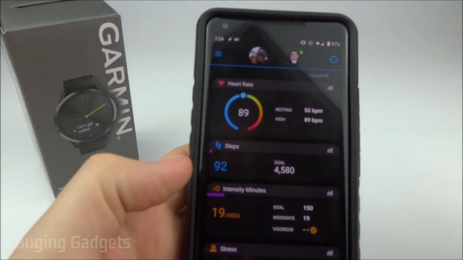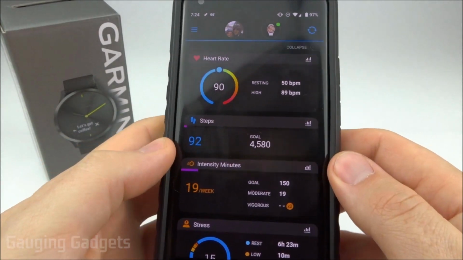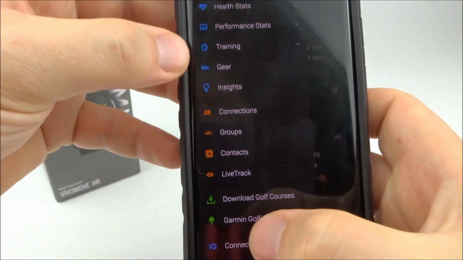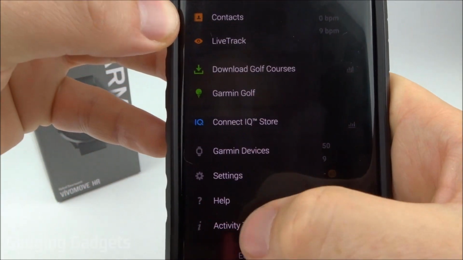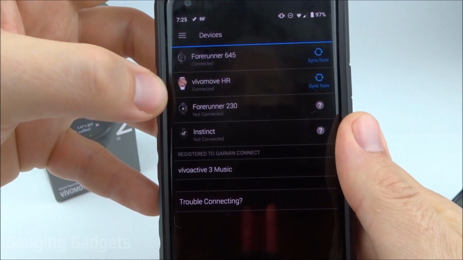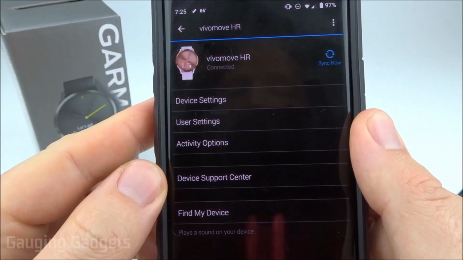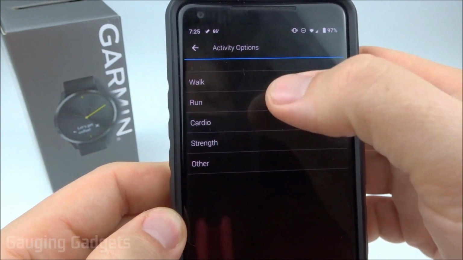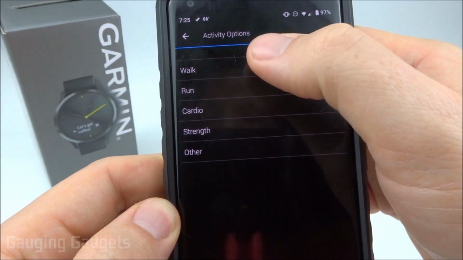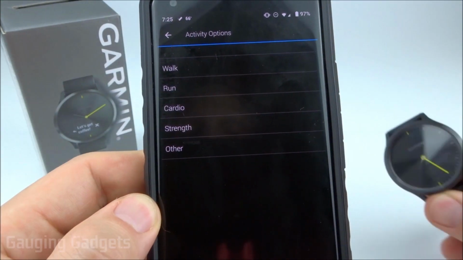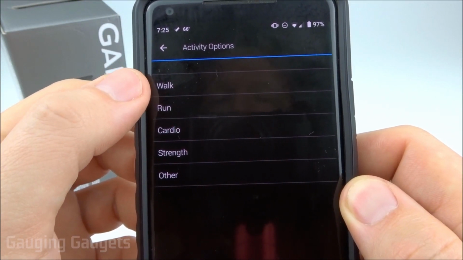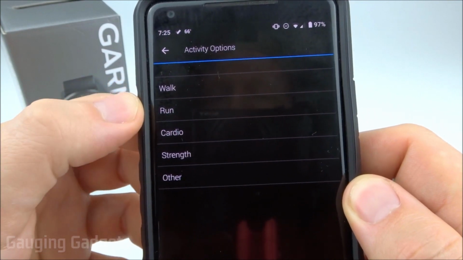The first thing we need to do is open up the Garmin Connect app on our phone. Once we get here, just select the three boxes in the top left to open up the sidebar and scroll down until you see Garmin Devices. From here, we're just going to select the Vivomove HR. Once you're in the Vivomove HR, just select Activity Options. And as you can see, we have options for all 5 of the different activities available on the Vivomove HR. In this tutorial, we'll be going through the activity walk, but it should be similar for all 5 different activities.